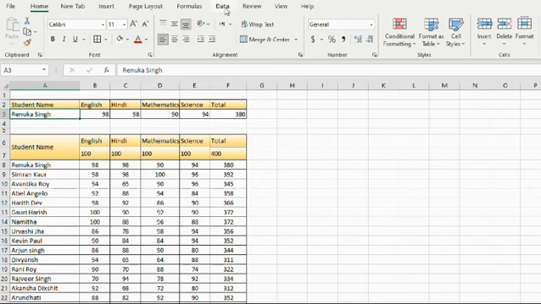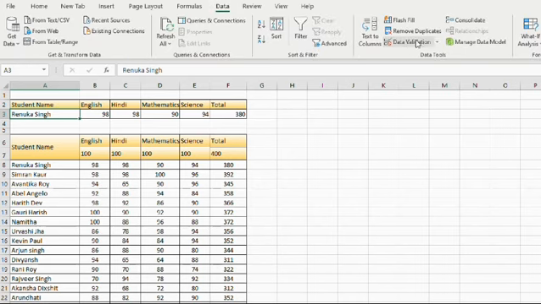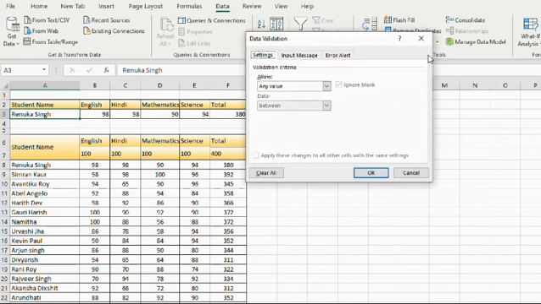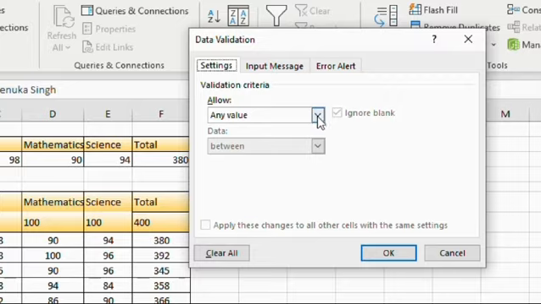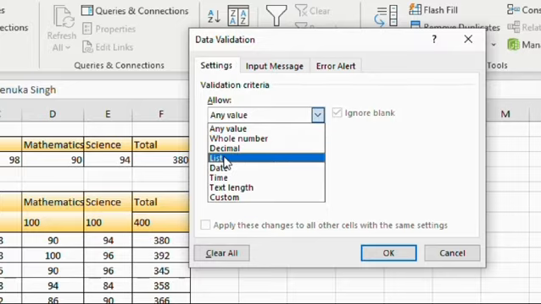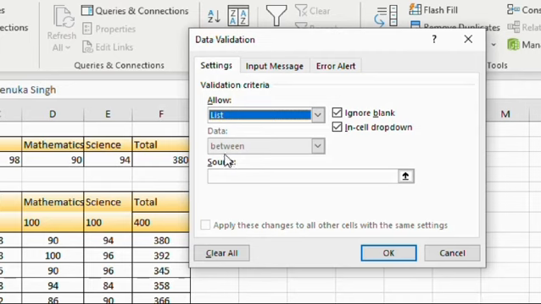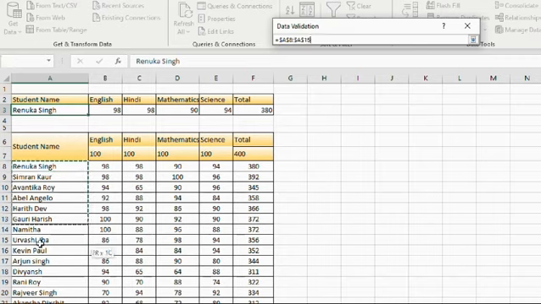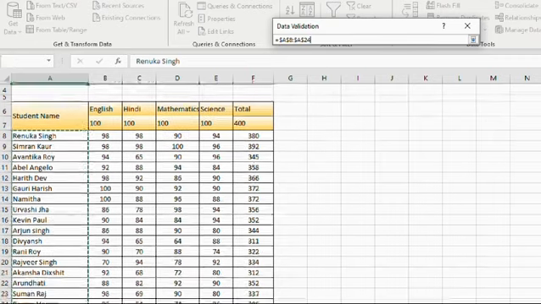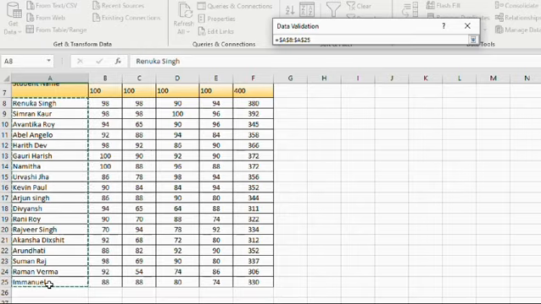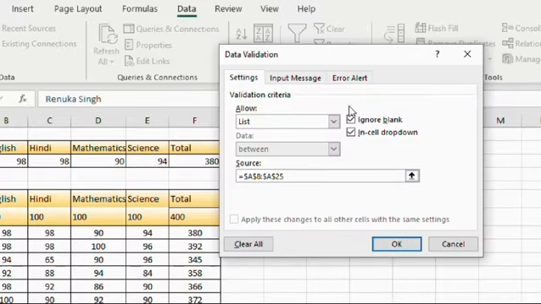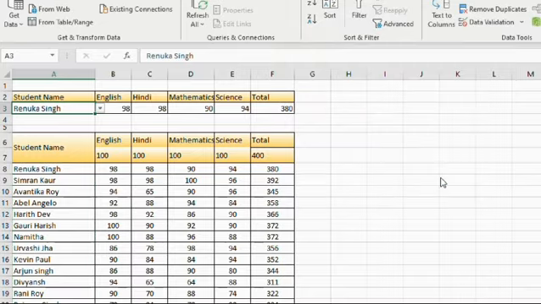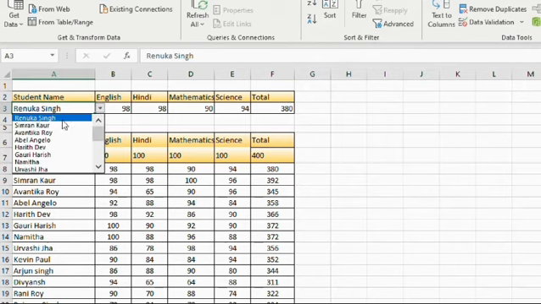Go to the Data tab, click Data Validation. When you click on Data Validation, you will see Settings. In that, you need to select List. Then click on the Source. Here the source will be the student names. So select the range of student names and then click OK. Now you can easily filter out the names from it.